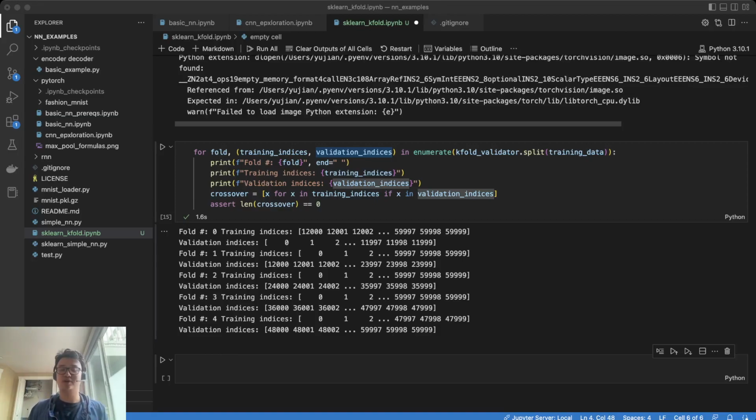So in the next video, I'm going to train a neural net with KFold validation, and we're going to take a look at how that works.